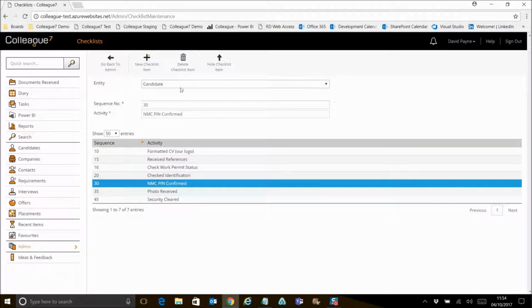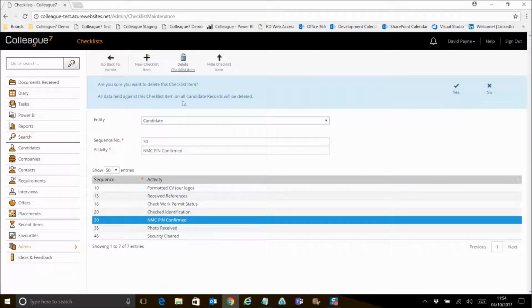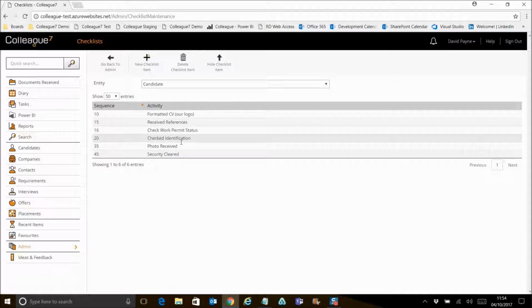So if you highlight a checklist item, hit delete, it will warn you, because obviously if you delete a checklist item, it's going to essentially wipe any instance of that checklist item throughout the system. So it's an important fail-safe to check that you actually want that to happen, because it's going to remove data from records. But on hitting yes, obviously the checklist item is removed, and that just allows you to administer this area properly now in a way you couldn't do before.